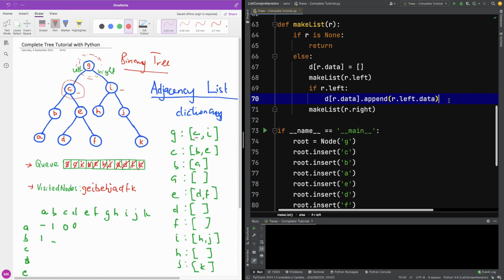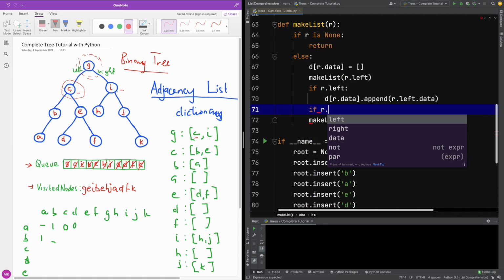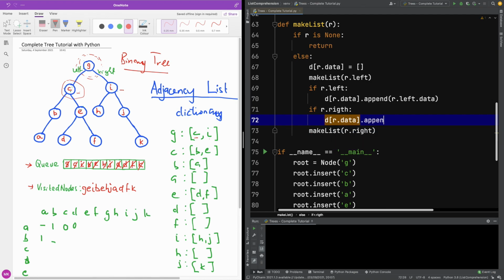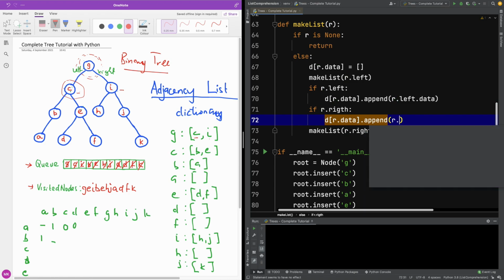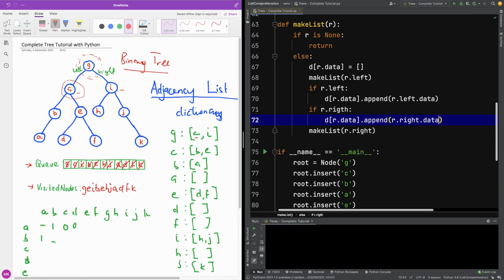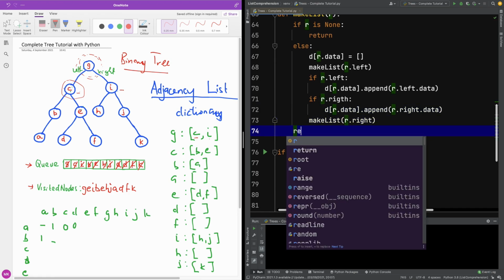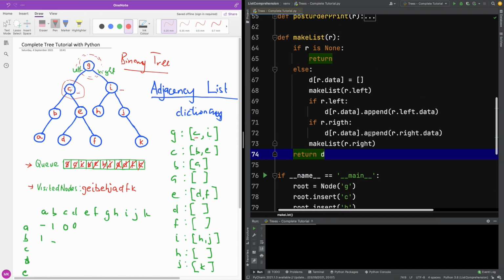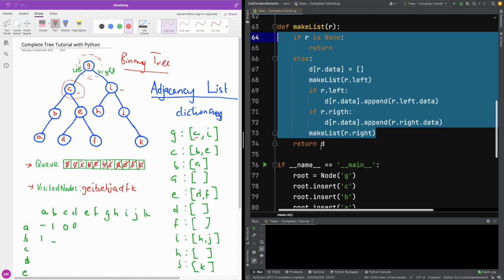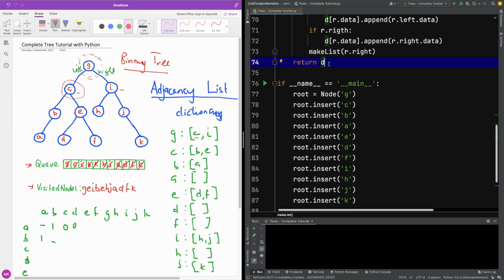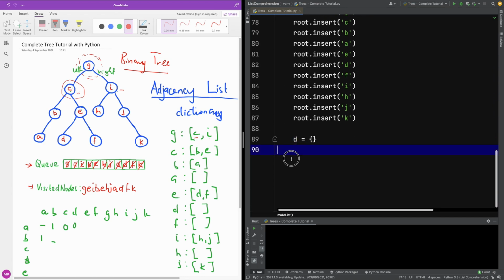So let me just do exactly the same thing for the right subtree. I'm going to say if r.right, then D[r.data].append(r.right.data). Okay, so this is what we have right now. And at the end of the day, we are going to simply return D. The reason we are returning D is that this list has modified D. Remember, D is a reference variable right here. We are going to return the modified D, which contains all the items we need. So let's go ahead and print it and see if it works.